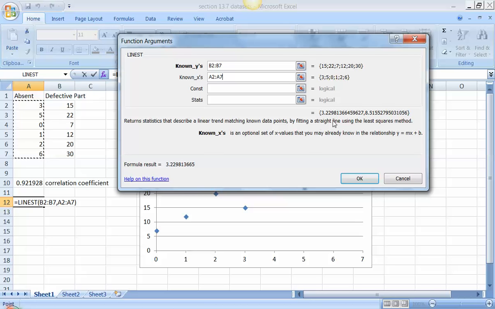And then what it's going to give you here, and remember we went over this in class, it's going to give you first the slope and then the y-intercept. So it doesn't come out in a real pretty form, but it comes out right over here. And so now we've got the line of best fit. So the slope is, so it's y equals 3.23x plus 8.5152 as the y-intercept.